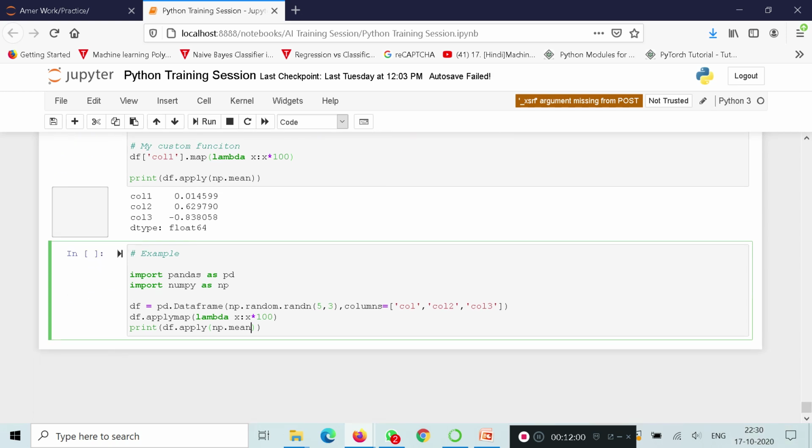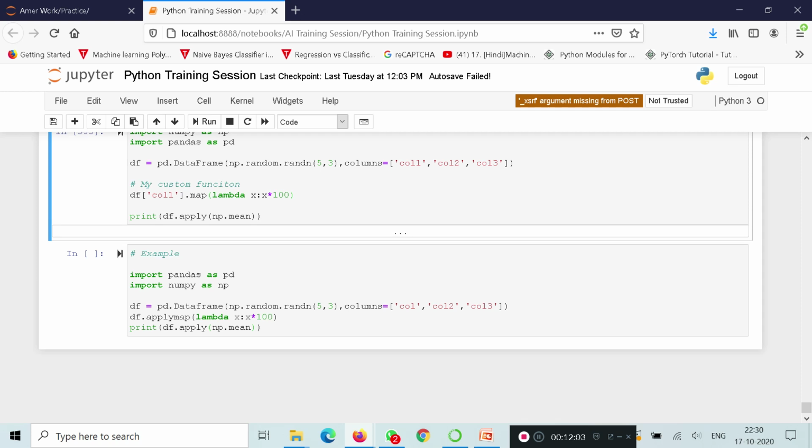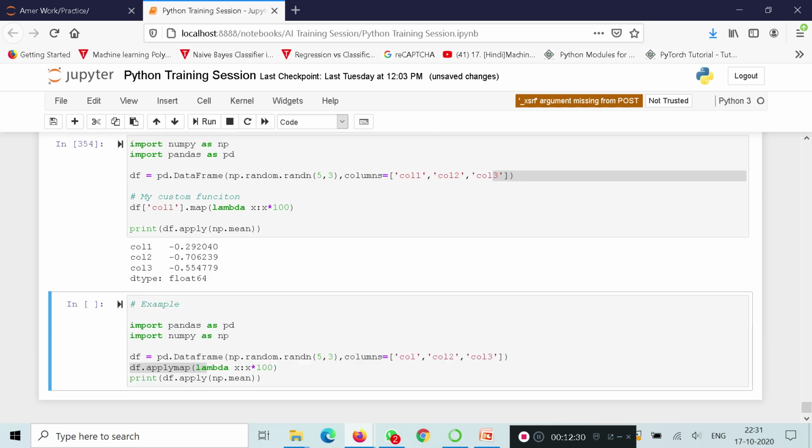See the difference between the previous example and this example. The only difference is that there we used my custom function on df column 1. So we were focusing on just column 1 and we used the map function. But here we are using df.applymap with a lambda, so we're applying it to all columns. Let's execute and see what the output is.